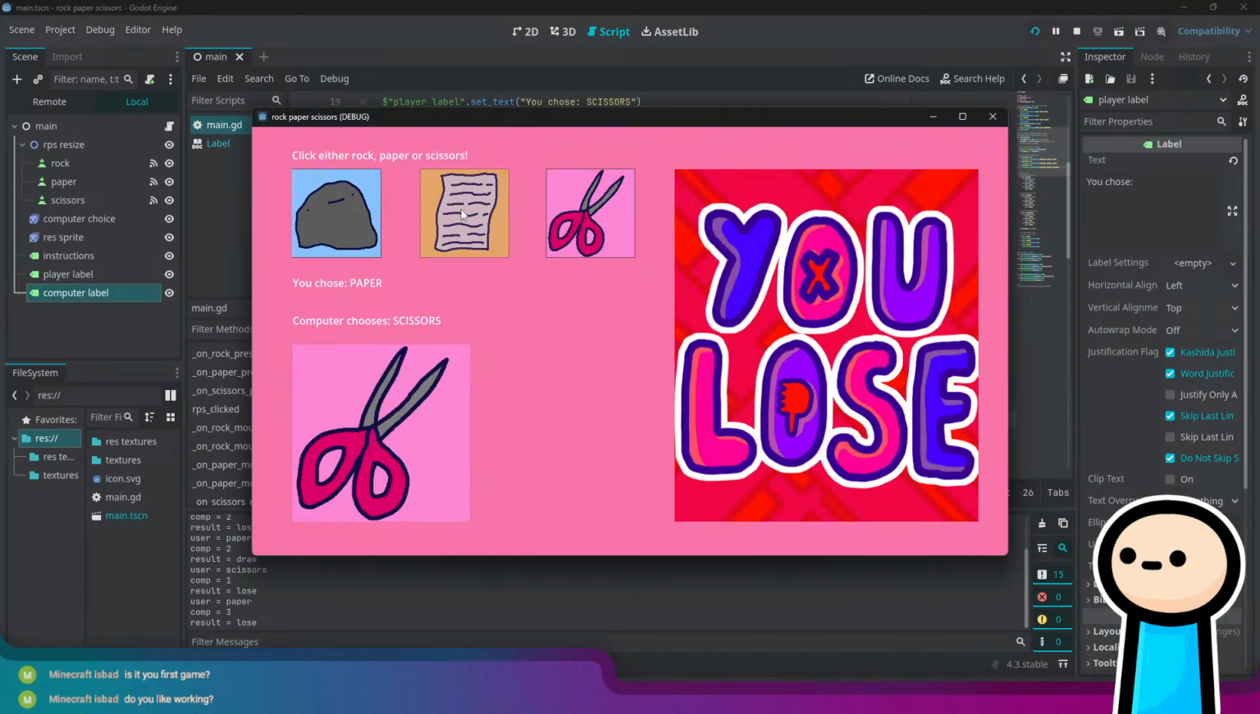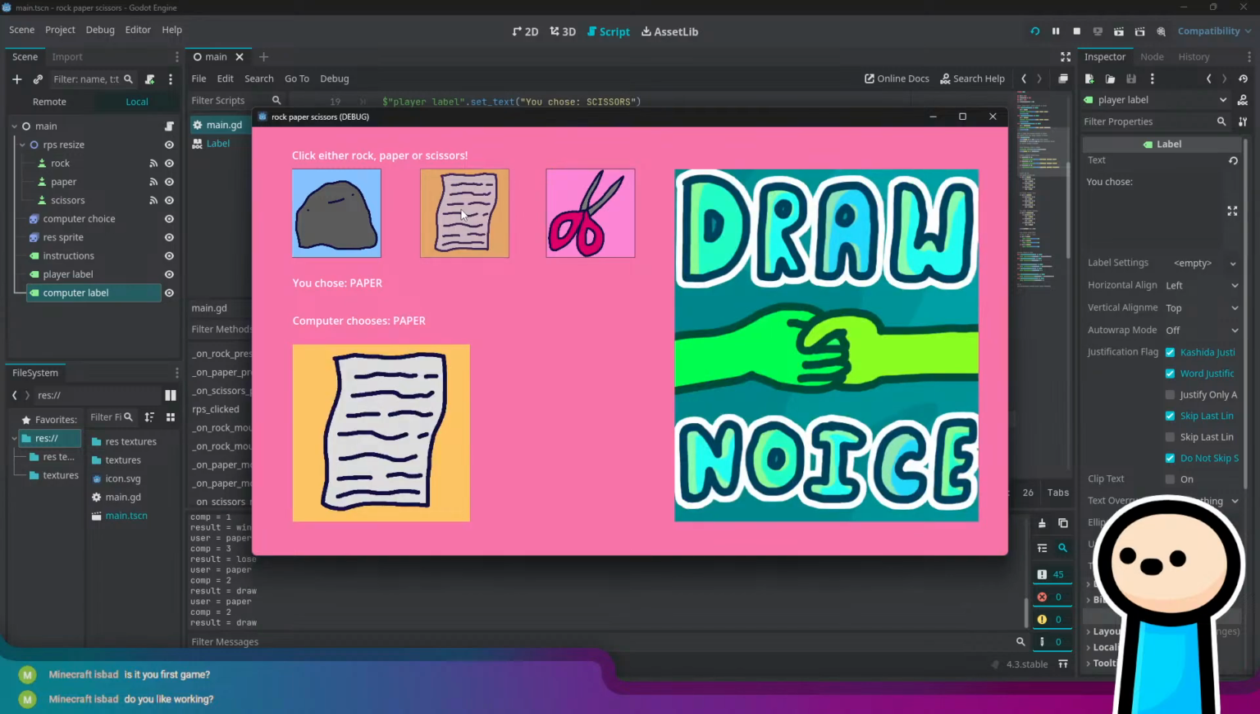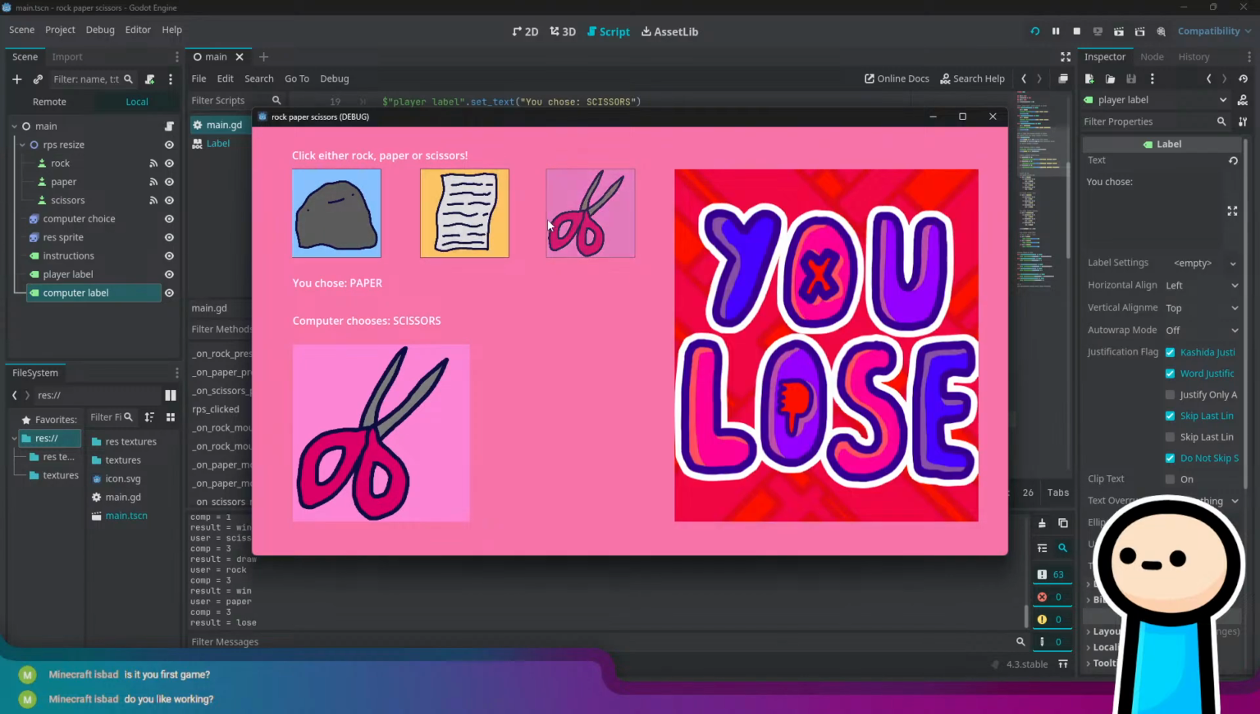And yes, it works. This is rock, paper, scissors, rock, scissors, paper. Everything works good.